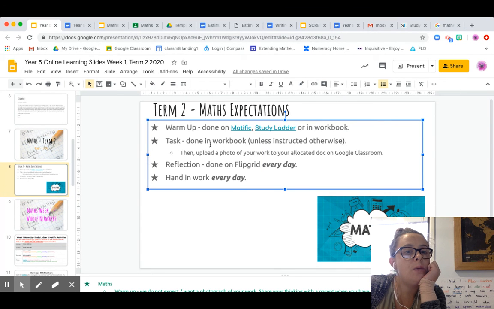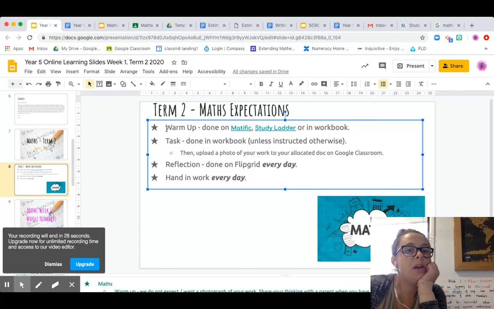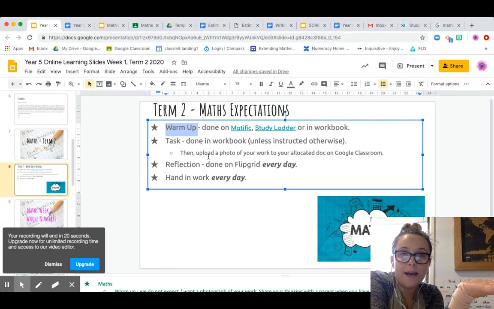The only other thing I wanted to say was about our warm-up. You do not need to share it with us. We're asking that you share it with mum or dad, or brother or sister, or if you really want to talk about it in your reflection, show us at the end of your reflection, this is what I did. That's all we need to see.